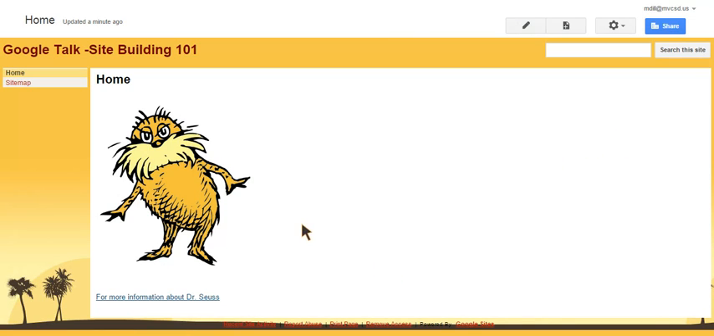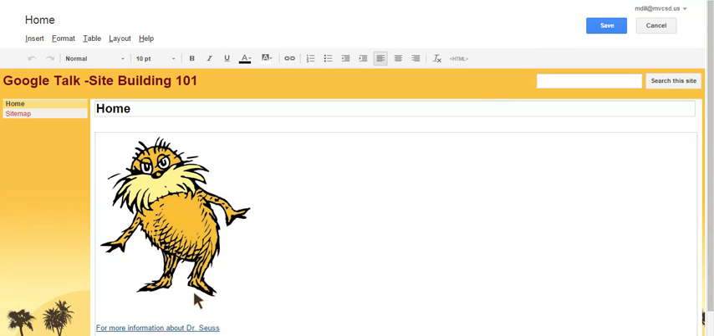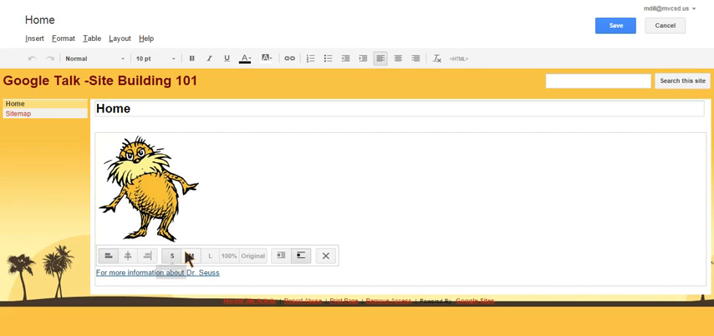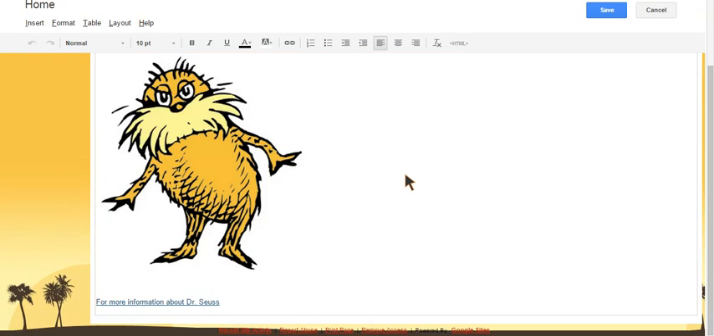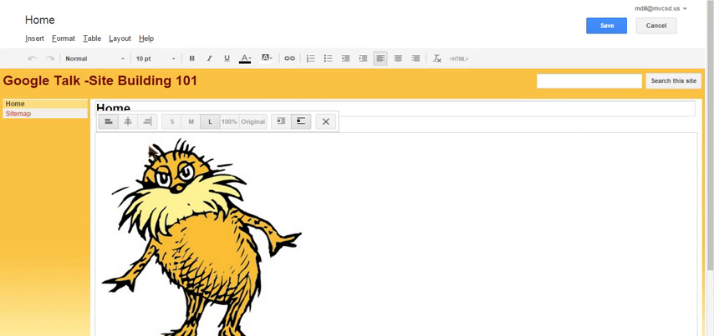Now, when I'm back on this homepage, I do want to show you something that I did not go over. Go ahead and hit my little pencil bar here. And on this image, let's say I don't like the size of it. Well, I can hit small. I can make it a lot smaller. I can make it medium size. I can make it gigantic if I want to. It's totally up to me.